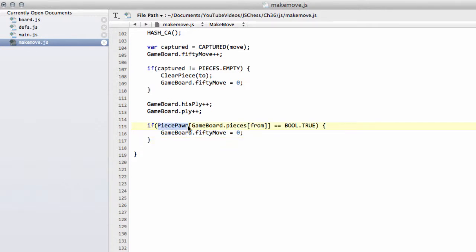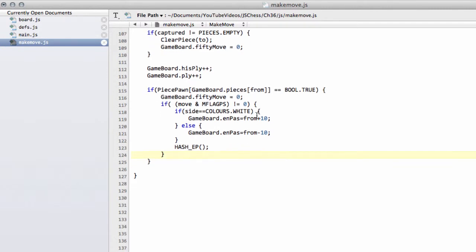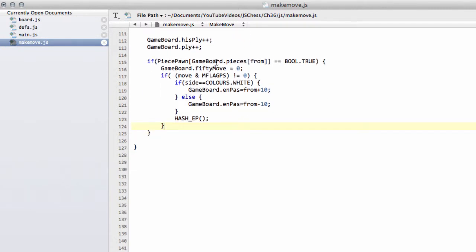It's fairly simple stuff that we've seen very similarly before. So if the piece is a pawn, on GameBoard.pieces[from], note we haven't actually moved the piece yet from the from square on the game board, if it's true, then the 50 move rule goes back to 0. And now I'll drop in the en passant code here. Now, I'm sorry if this is going a little bit too quickly, but I'd like to get this completed with a description and not take an hour typing all of this out, with my slow typing rate.